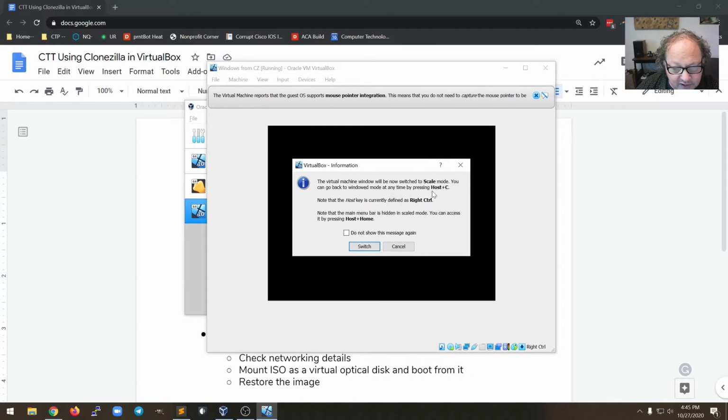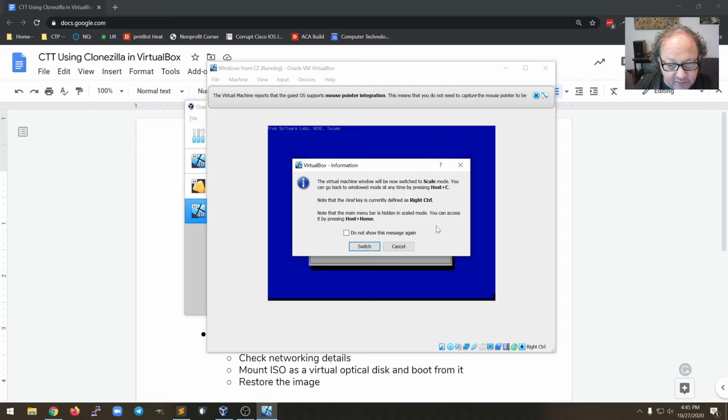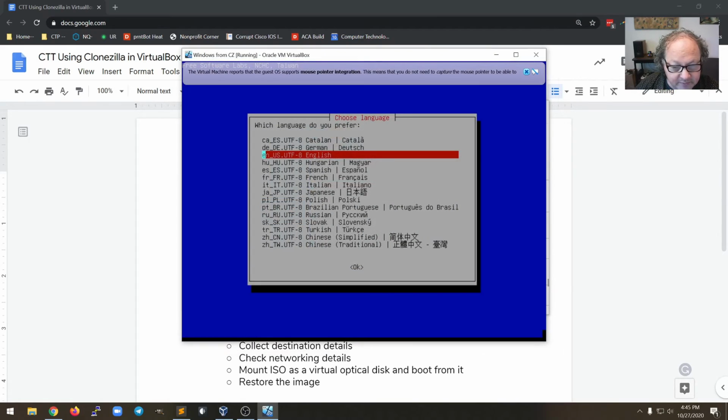Don't check this, don't show this message again, because if you get stuck in the console and you can't figure out how to adjust things, it's a little frustrating. So this always just reminds me of what the keyboard commands are to get back to a more standard window or break the keyboard and mouse out of its right control.